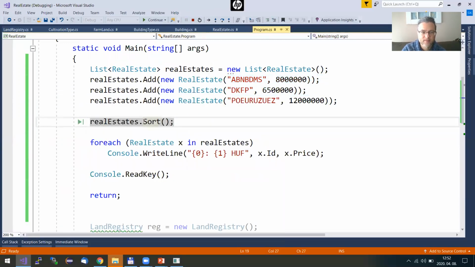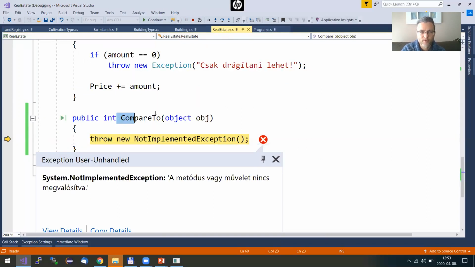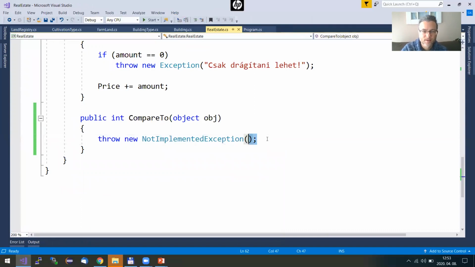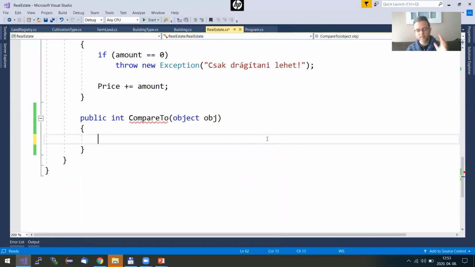The sort method calls the CompareTo method whenever it needs to compare two elements of the list, and now this CompareTo method throws this not implemented exception, which says, of course, the method is not yet implemented. So you have to remove this line and think about how to compare two real estates based on what. I suggest now to compare them based on their prices.